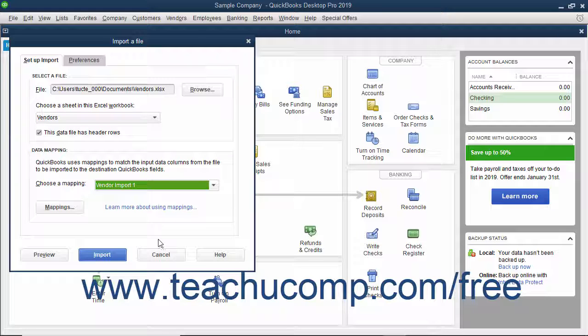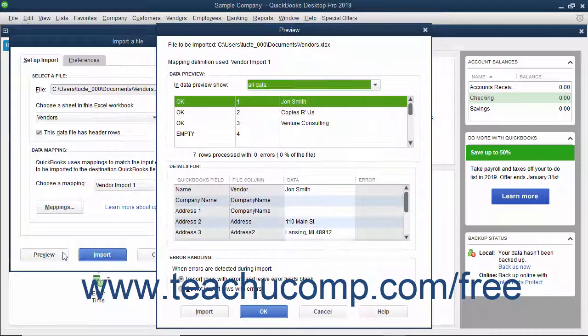To preview the data before importing, click the Preview button to view the data as it will look when imported, along with any errors that would occur if the data was imported. At the bottom of this window, you can select how you want QuickBooks to handle imported rows that cause errors. When the data looks good, click the Import button to import the data.